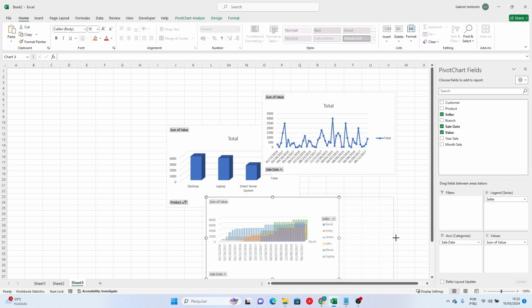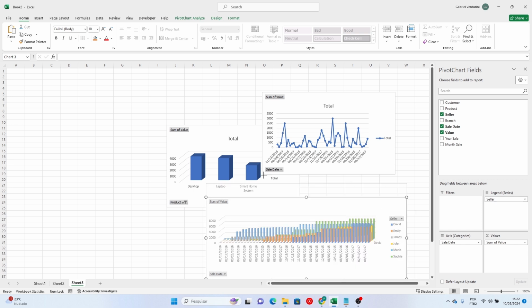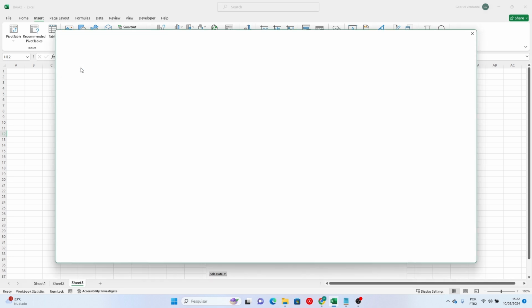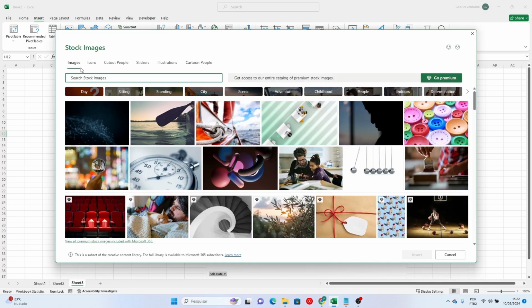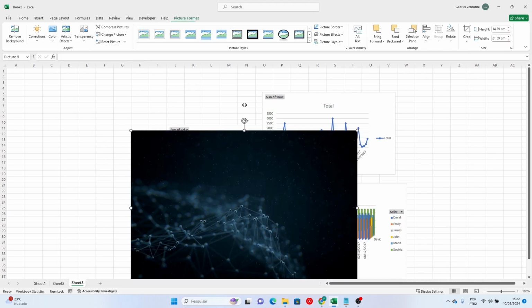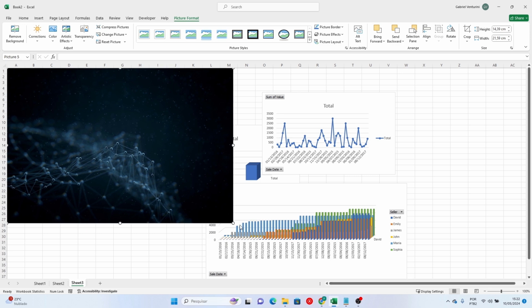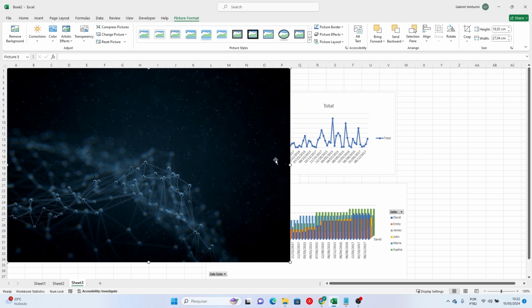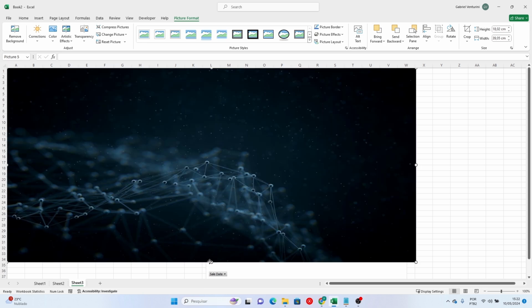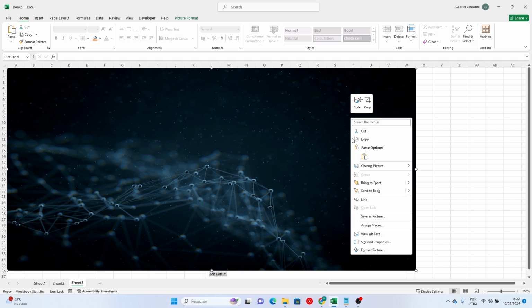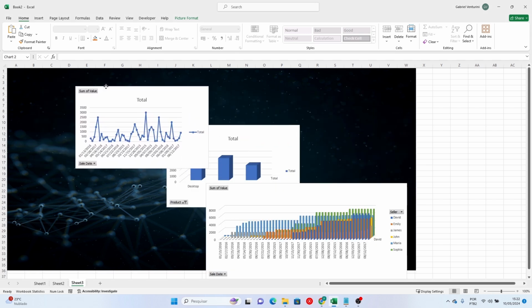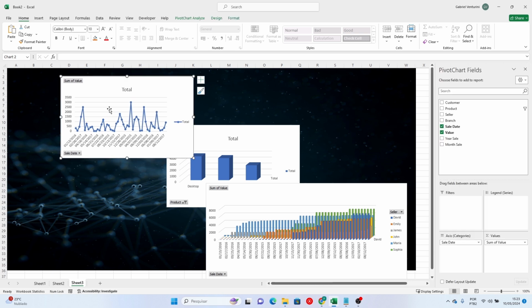Okay? For this, I will take a stock shape to add background to our chart. I will take this one. I will expand it here. I will throw it back. And now I will adjust my chart. I will leave it here. And I will pull this one too.